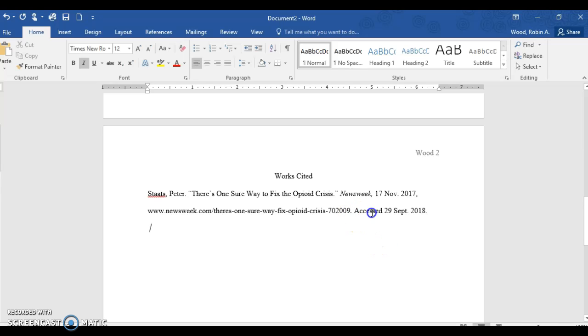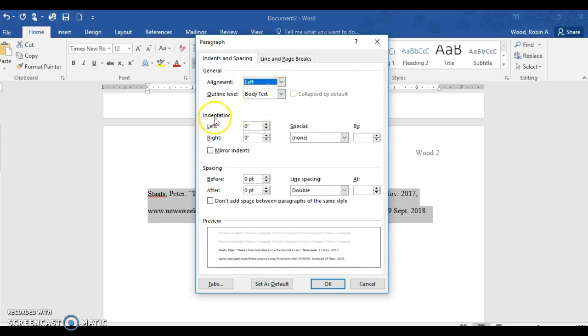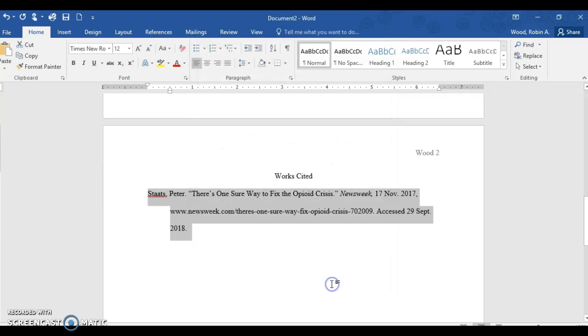And after that, I have my access dating information. So that's everything that I need for this particular source. Now, I'm still not done because I have to have a hanging indent. So to generate a hanging indent, what I do is I highlight this information. I go up to the paragraph on my ribbon. I find the indentation section, and I click on hanging, and that will click the formatting. So now I've got an appropriately formatted citation for the web page.